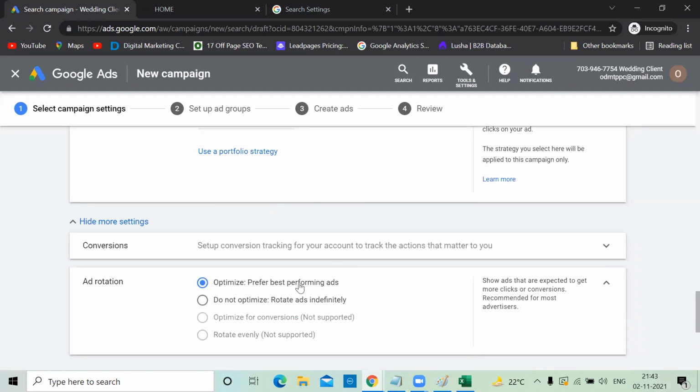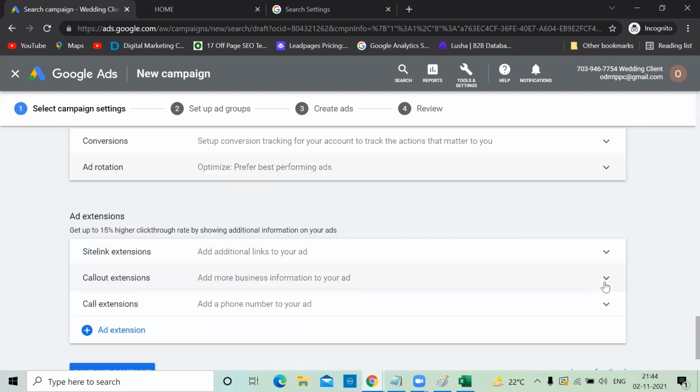Google prefers the best performing ad. Sometimes A ad, sometimes B ad, sometimes C ad. Based on the conversions, Google takes the best performing ad. If you think that all 3 ads are good and you want to continuously rotate, you can select this: do not optimize, rotate ads indefinitely. But the optimize option is good actually. Let it be like that.